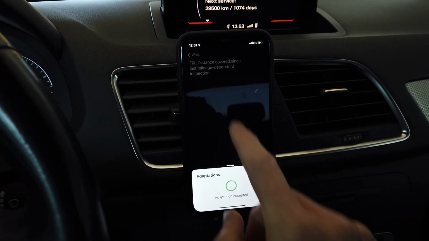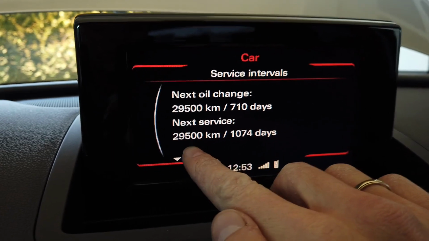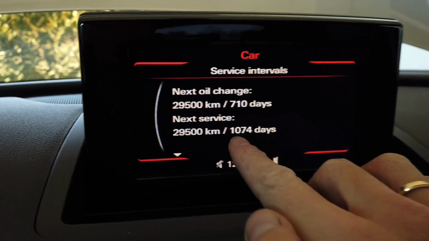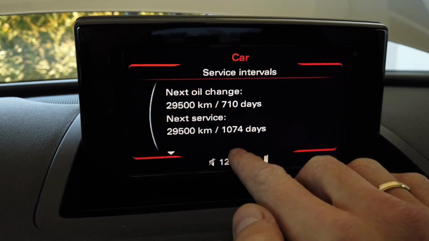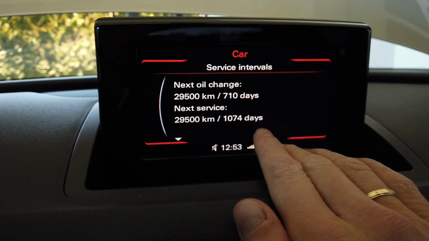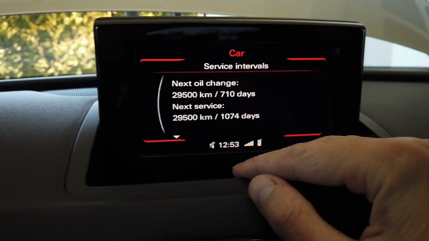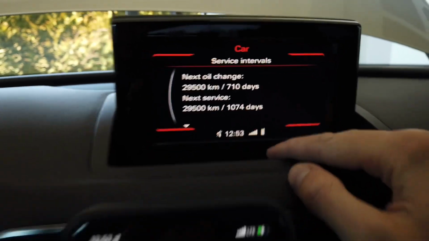Slide to right. And we can already see on the display that the next service is in roughly 30,000 kilometers or 3 years. This is even more idiotic than the previous one. So check out my next video where I'm going to show you how to adjust those values to something a little bit safer for your engine and for your vehicle and your wallet.